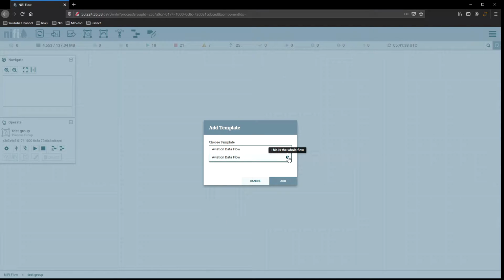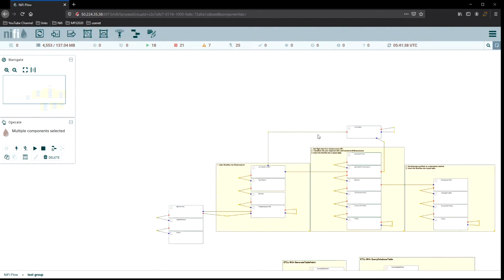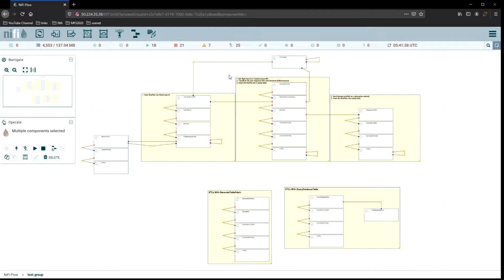In this case, we only have one, and look, it's got a little tooltip with a question mark for our description on the template, which is, this is the whole flow. We'll pick that one. We'll say add, and there you go. You can see already we have quite a bit of new stuff added. Basically, we just duplicated through this template the entire workflow that we had for the aviation process group.